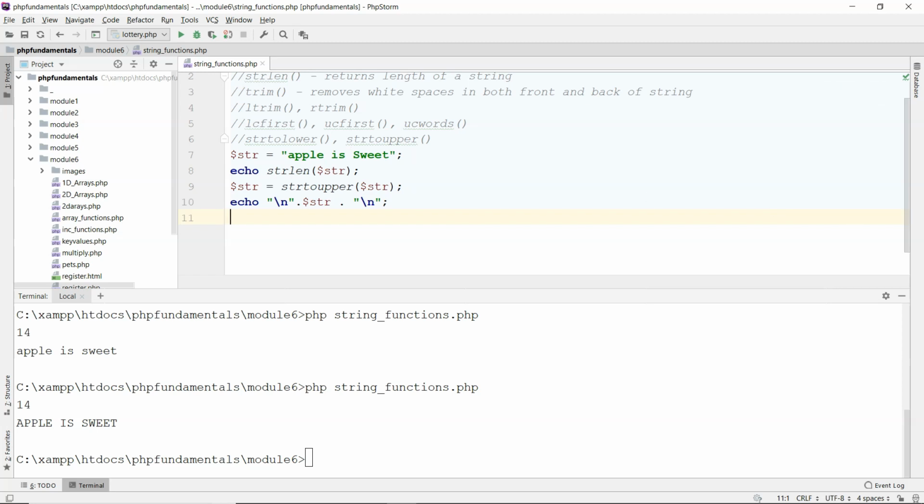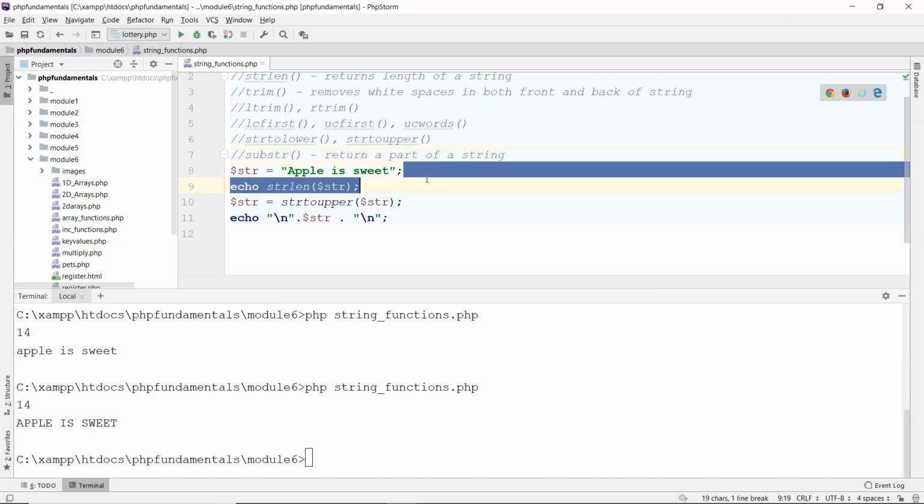Now, the next one is very, very interesting, and this one here is the substring. This one returns a part of a string. We call this a partial string, a portion of a string, the substring, right? So again, "Apple is sweet". I'll change it back to the original string.